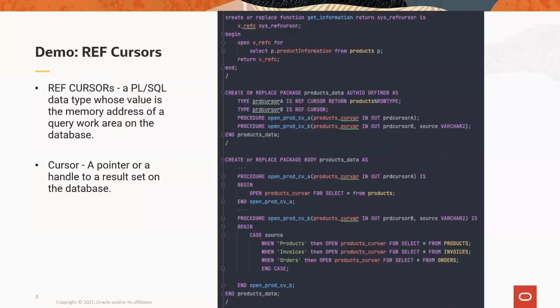Next, we have cursors. Cursors are pointers to a private SQL area that stores information about the processing of a select or DML statement. Now the image on the right shows what is in a database. In the following example, we'll make use of the function in the image, getInformation. This function creates a cursor variable with a predefined type SYS_REFCURSOR and opens it for a select statement on our table, products. The package specification and body below in the image are used by the other examples B and C, so please feel free to check those out. These examples compare weak and strong cursor variables with the two procedures inside the package.